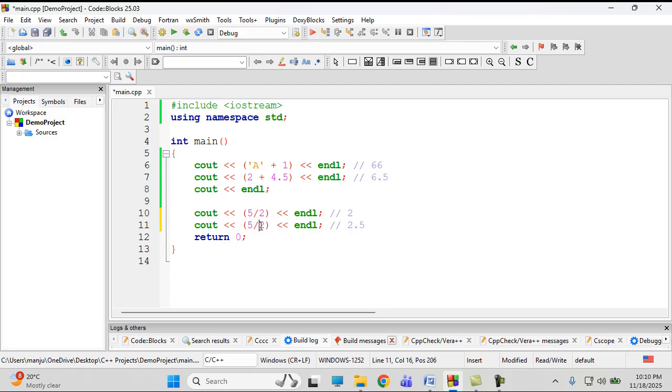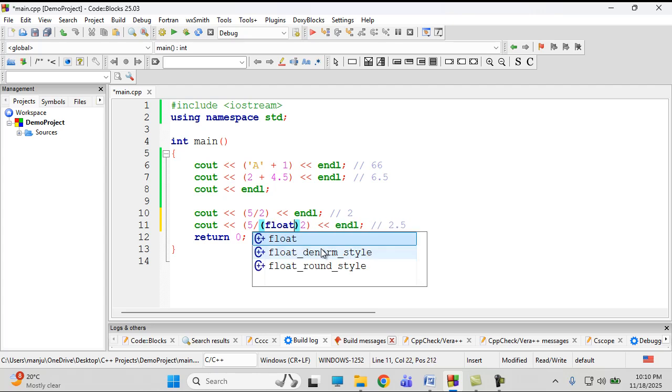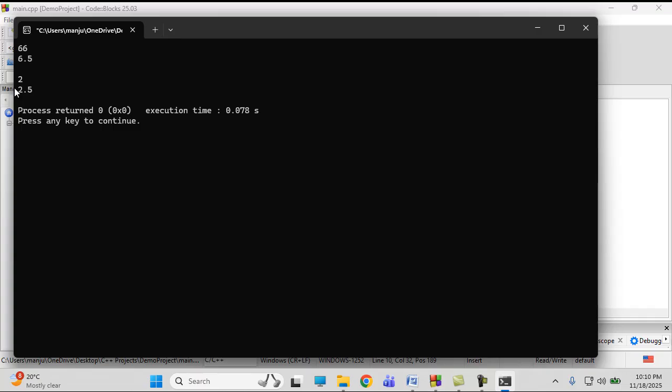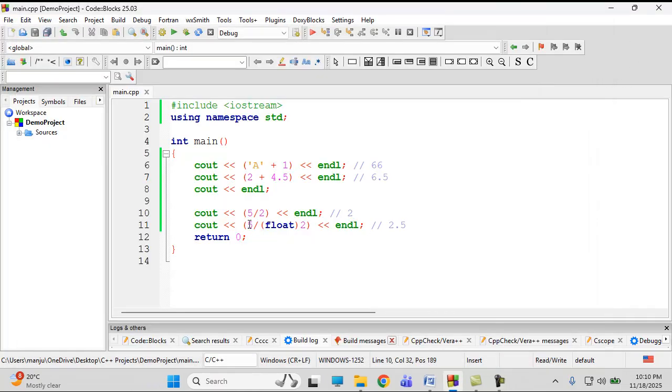How? I'm going to convert this 2 into a floating point number. So before the operand we put brackets and then we mention the data type to which we want to convert. I want to convert this integer into float. Now if I say build and run, definitely we get the output 2.5. Why? Because automatically this 5 is converted to 5.0 divided by 2.0. This is going to be implicit, this is going to be explicit. Automatically we get the result 2.5.